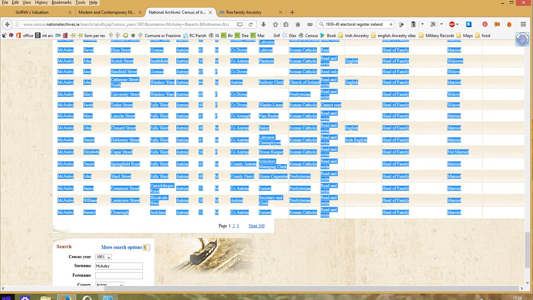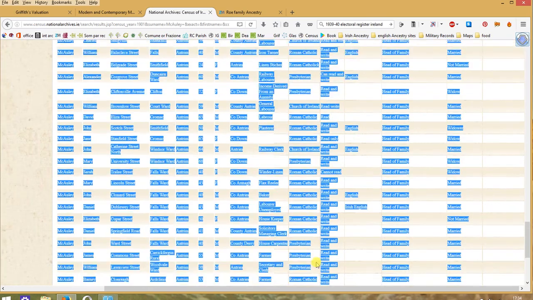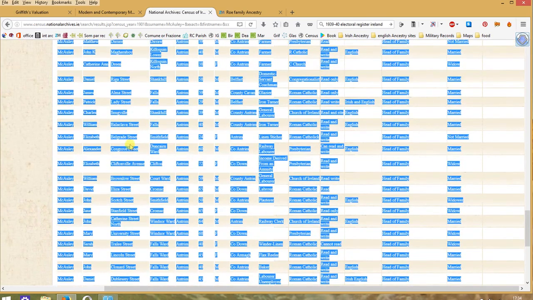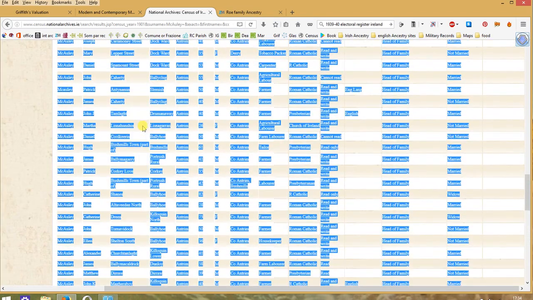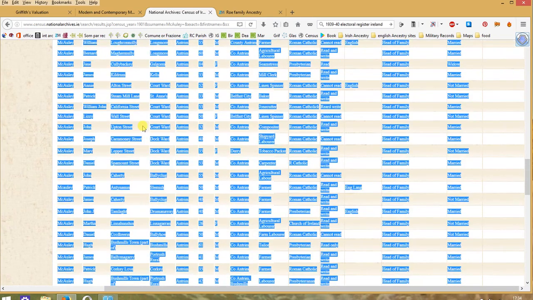I then go to my spreadsheet, drop this into a spreadsheet. I do it for every page, then I print it off, and I've got the location of every single family in County Antrim. And that's how I then use that information to plot the families into respective townlands, or even onto the properties using the Griffiths valuation, and then that will give me something like this.